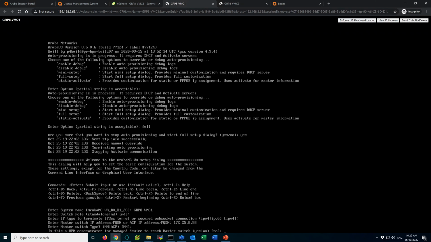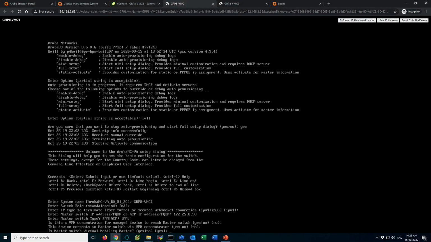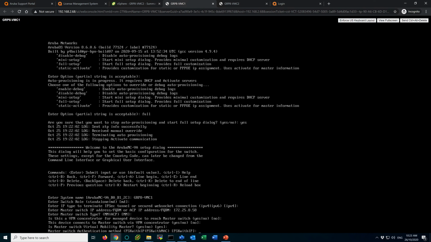Is it a VPN concentrator for the managed device to reach the master switch? No. We don't have any VPNC for the VMC to connect to MM. Does this device connect to the master switch via a VPN concentrator? No. Is the master switch virtual mobility master? Yes. Master switch authentication method: PSK with IP.